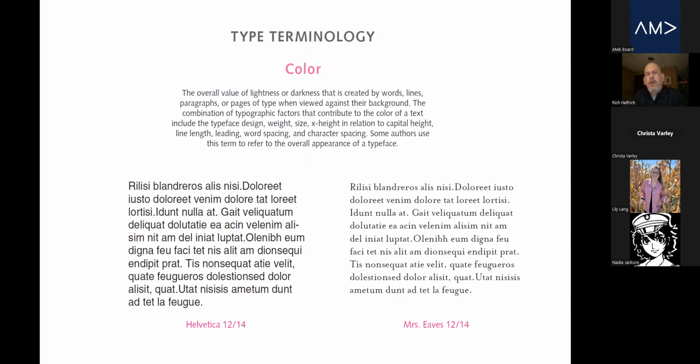And then typographic terminology with respect to color. This has absolutely nothing to do with the color of a font. It has to do with the weight of a font and the value of black and or grayscale that's created. So this example here is a comparison between two different font classifications, which I'll touch upon next, that are set in the same point size and the same leading, but the weight is uniquely different between those two classifications.